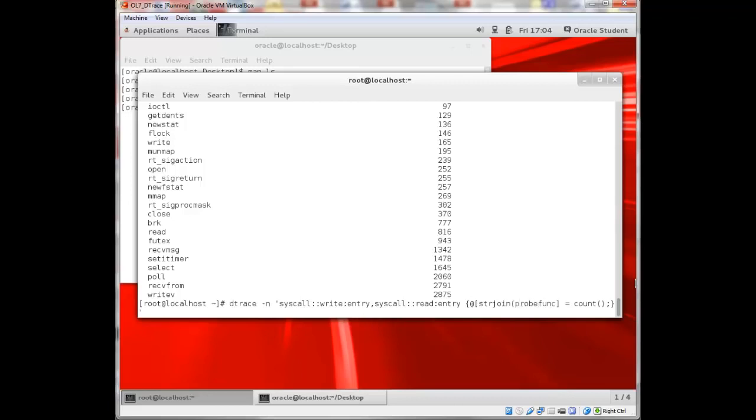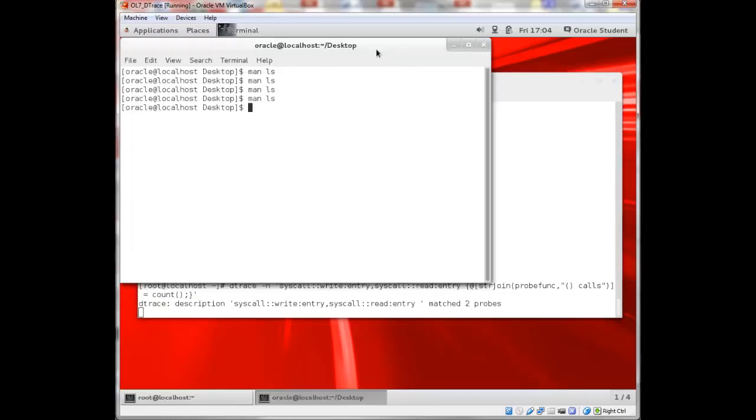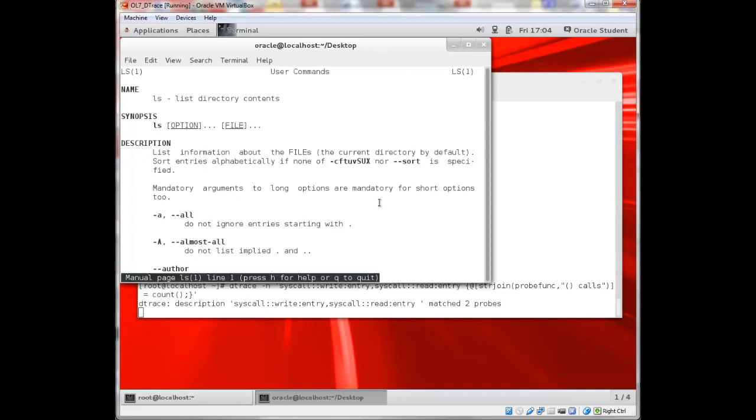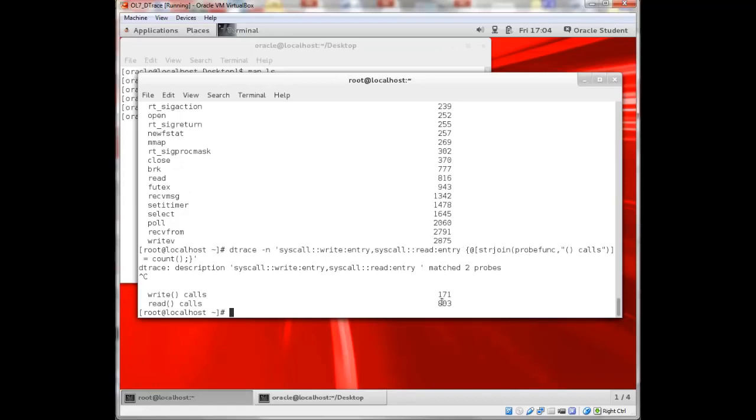I'll run man -s again in the second window to generate some output. Then I'll quit out of man -s, and I'll come back and show the output, which is the number of write system calls invoked by processes and the number of read system calls invoked by processes.